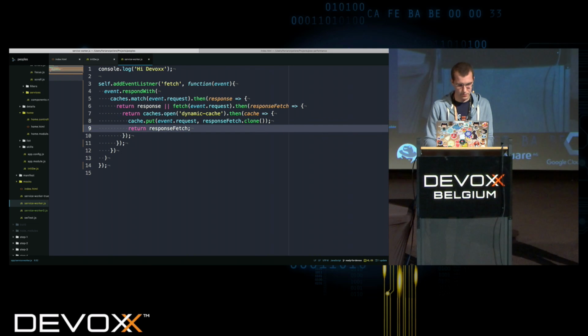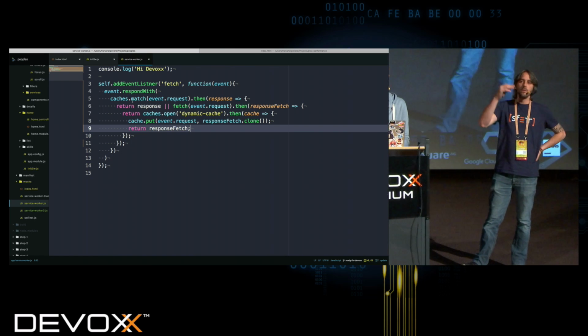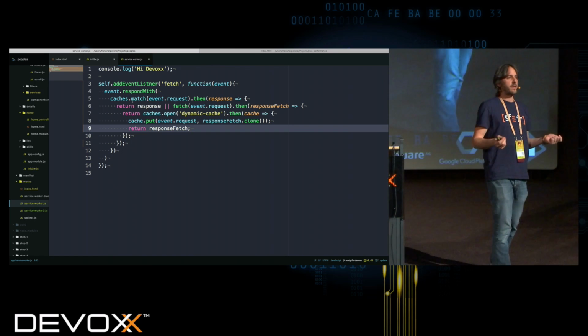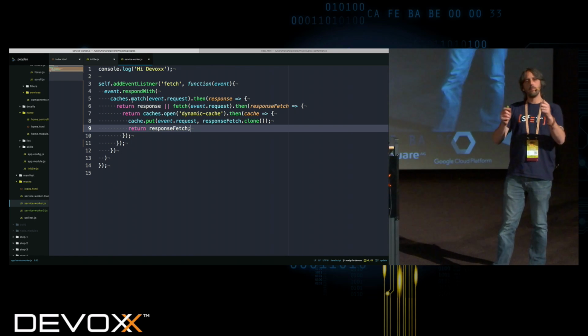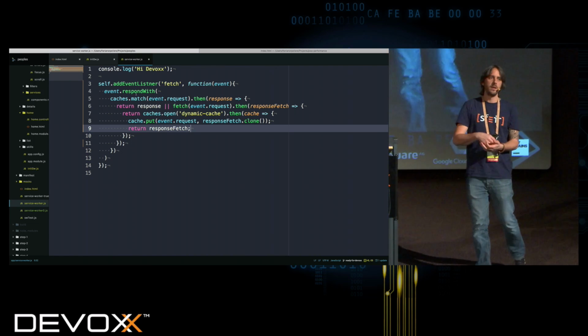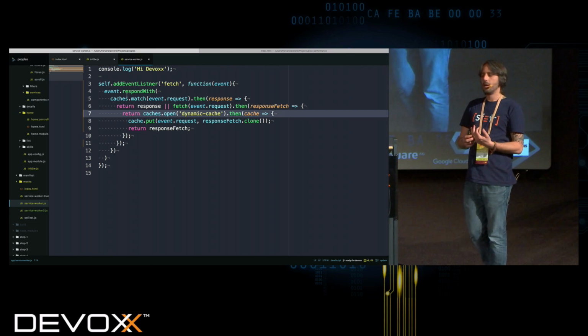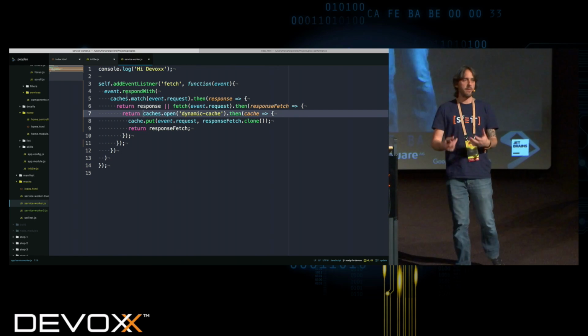So what's going to happen here is that the first time the user is going to reach our page, we are going to look in the cache, but we are going to find nothing. So all the requests will be made on the network, but all the responses will be put in the cache. And the second time the user comes to our page, all the content will be available in the cache.